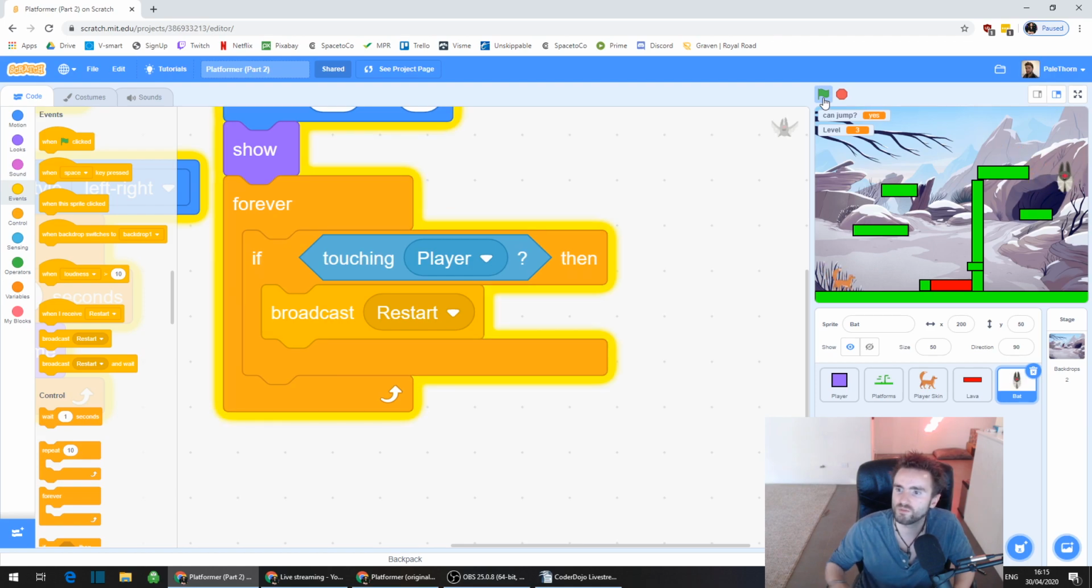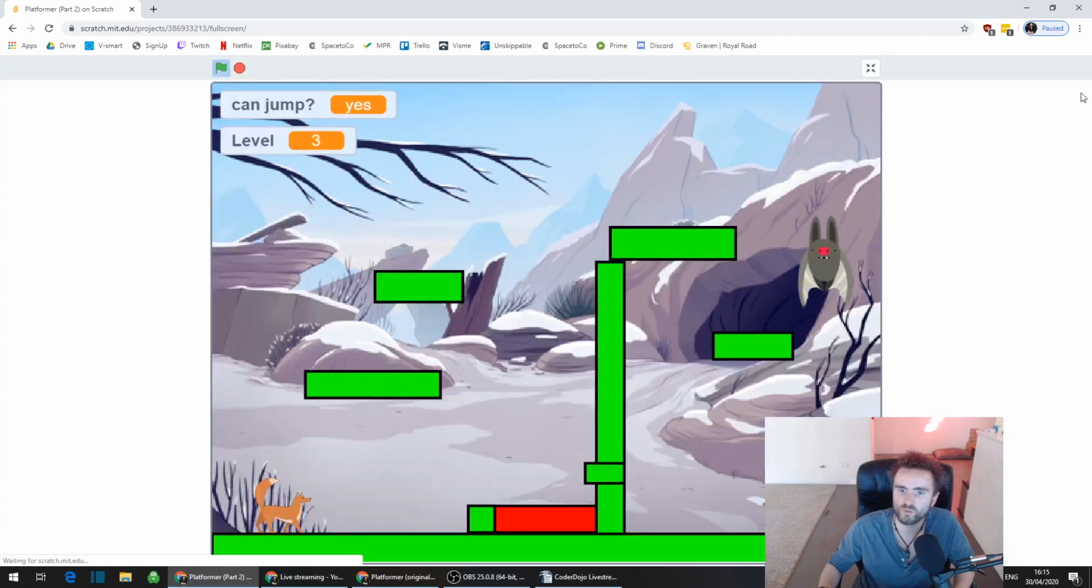That seems good, yeah. So that seems to work. So I've got the bat, it's animating, it's not moving yet. But if I touch it, it sends me back to the beginning of the level. It's like touching the lava.